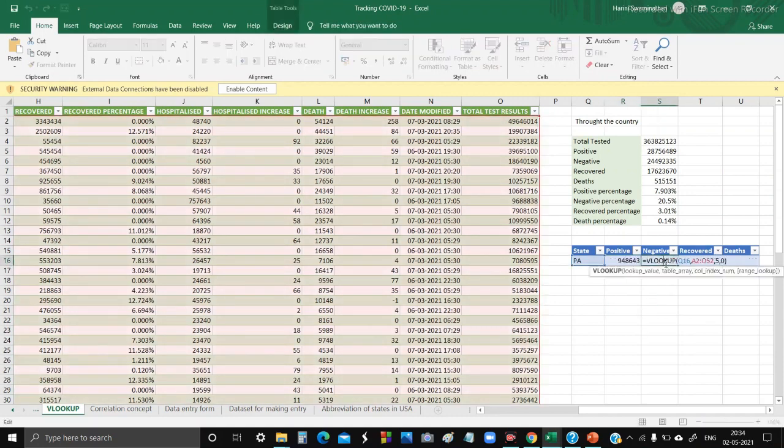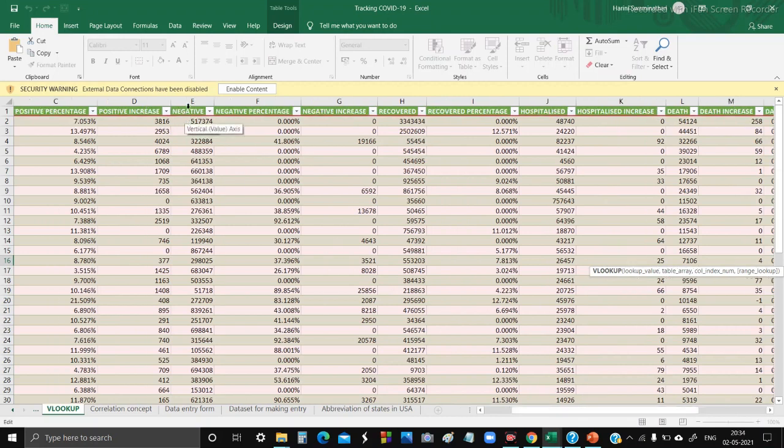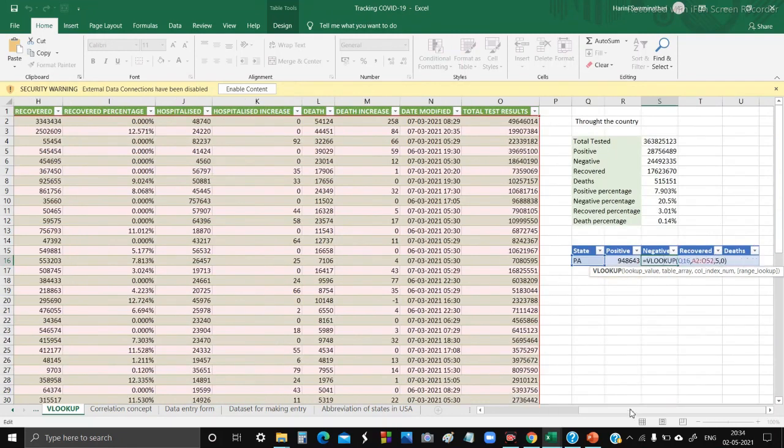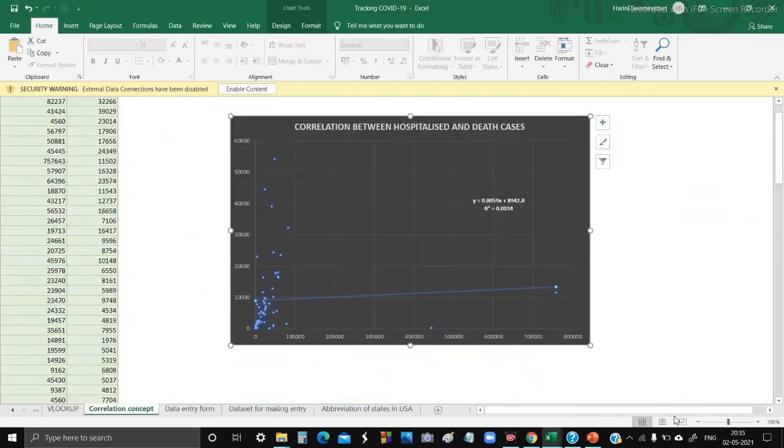We look for negative. Here the column index number is changing since it is located in the 5th position. So you can see negative is located in E, corresponding to the 5th position, and so we can see that the column index number here is 5. This is all about the VLOOKUP concept.